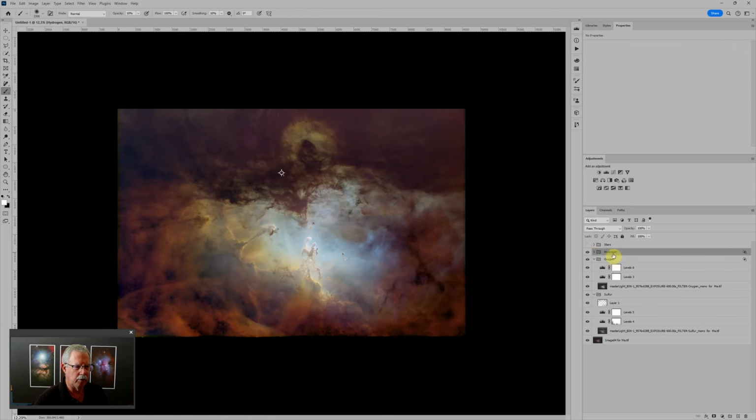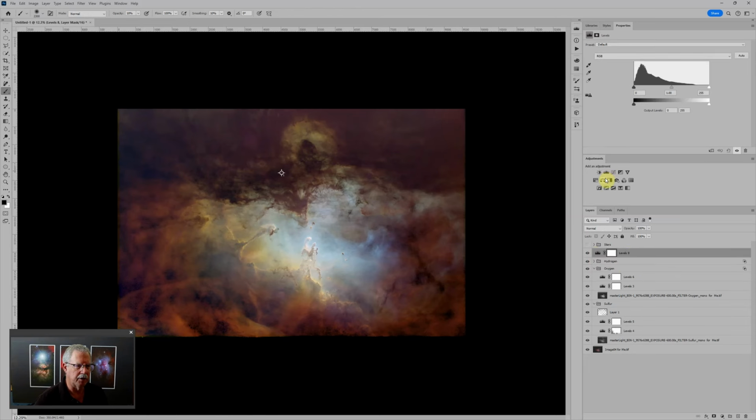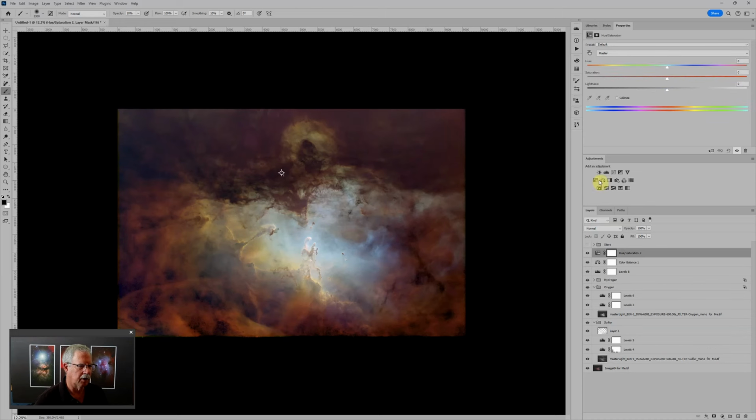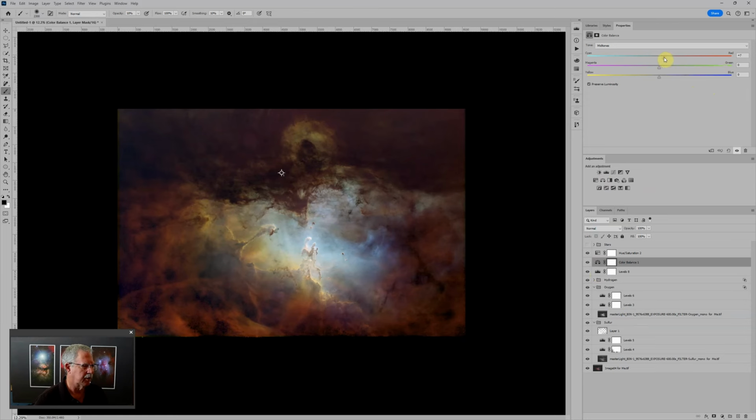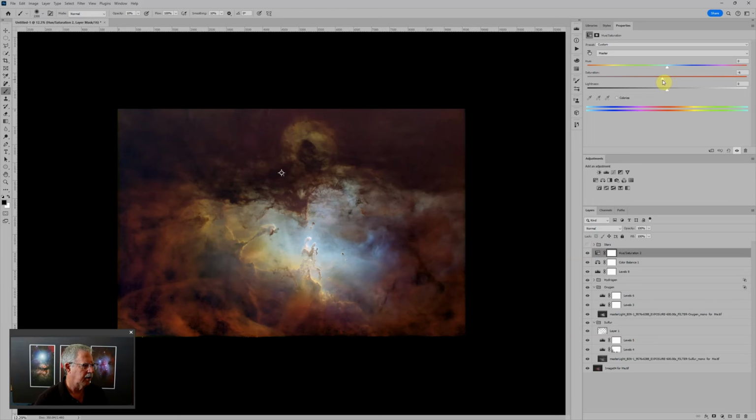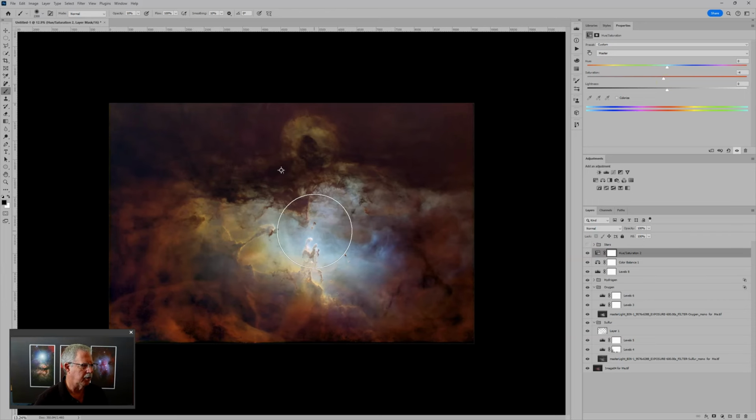Typically, then, between the top monochrome layer and the stars, I would add a global levels adjustment, a global color balance, and a global hue saturation. And I would use these to fine-tune everything at once. Maybe something like that. If we want to adjust the color balance, we can fine-tune the color with this color balance layer. If we need to adjust saturation, we can do that with a global hue saturation.